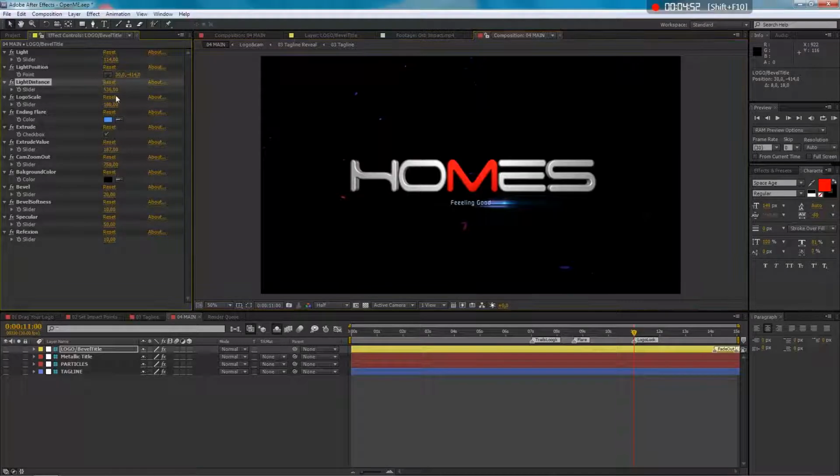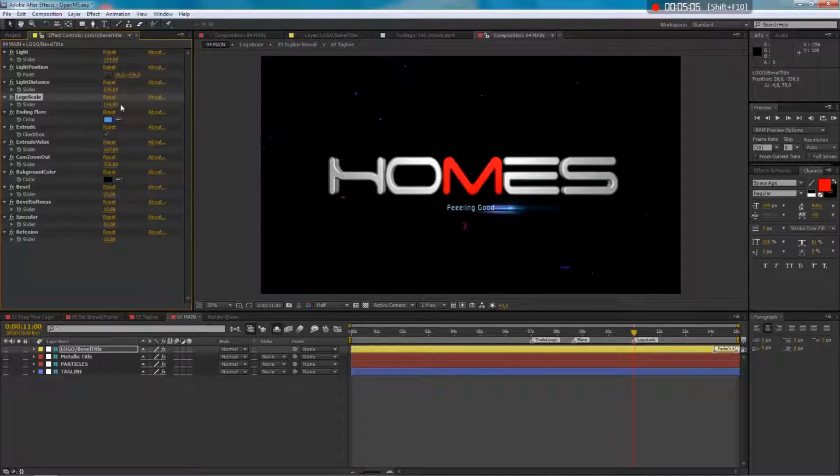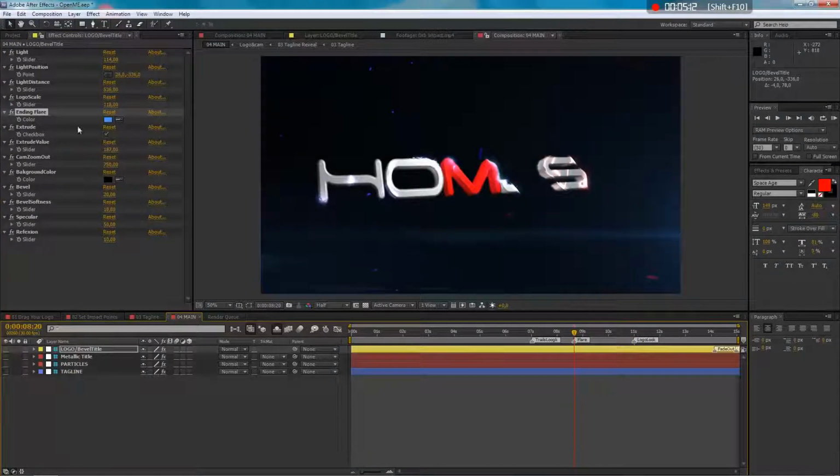This one is about the distance, because sometimes you may want to have this kind of effect, but we'll see it later in metallic. It's more useful in the metallic version. You have the logo scale. You have the ending flare. It's a flare that happens here. You can change its color. You have the extrude. You can choose to disable it or not, and you can play with its value.